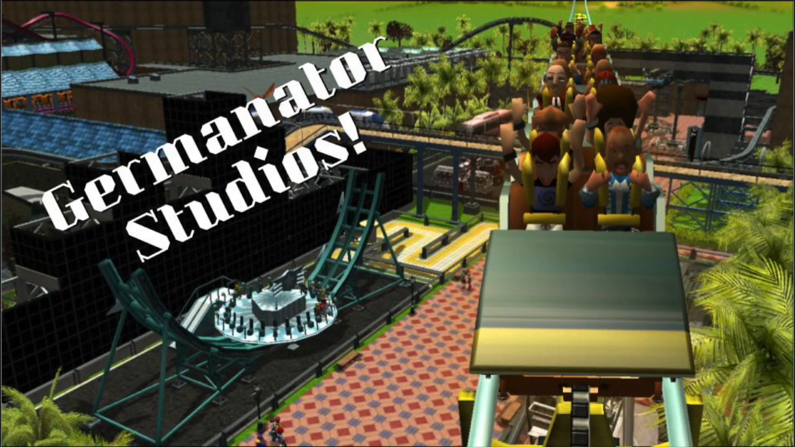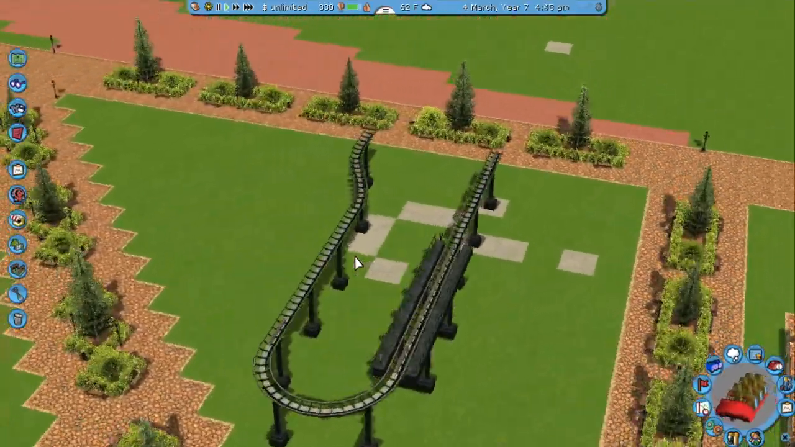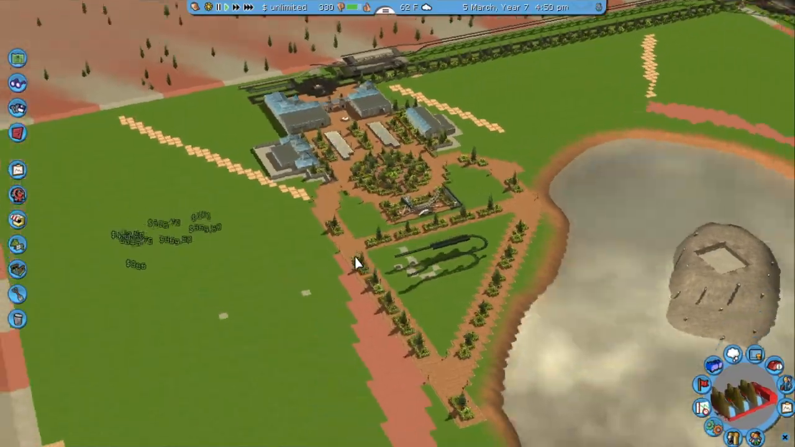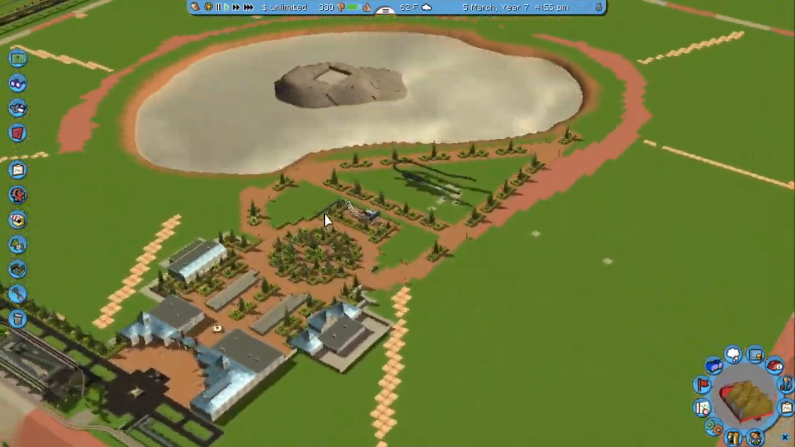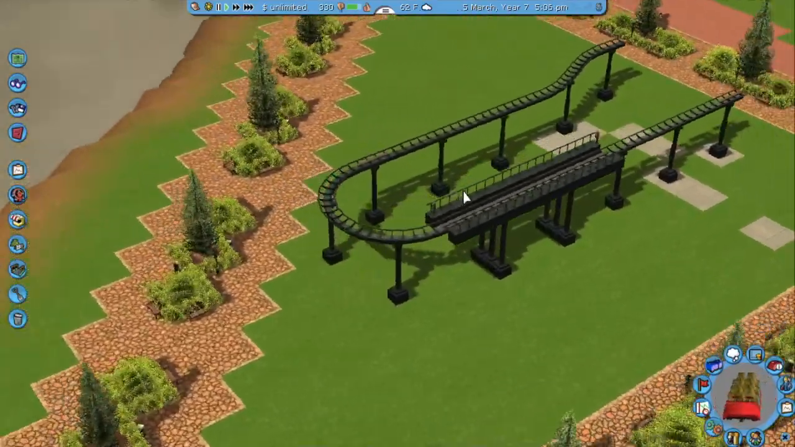Hey everybody, Gurmy's Coaster Yard here, and finally, we are doing a roller coaster build video for our amusement park, theme park, Germanator Studios. And I decided I wanted to put a roller coaster in this plot of land.